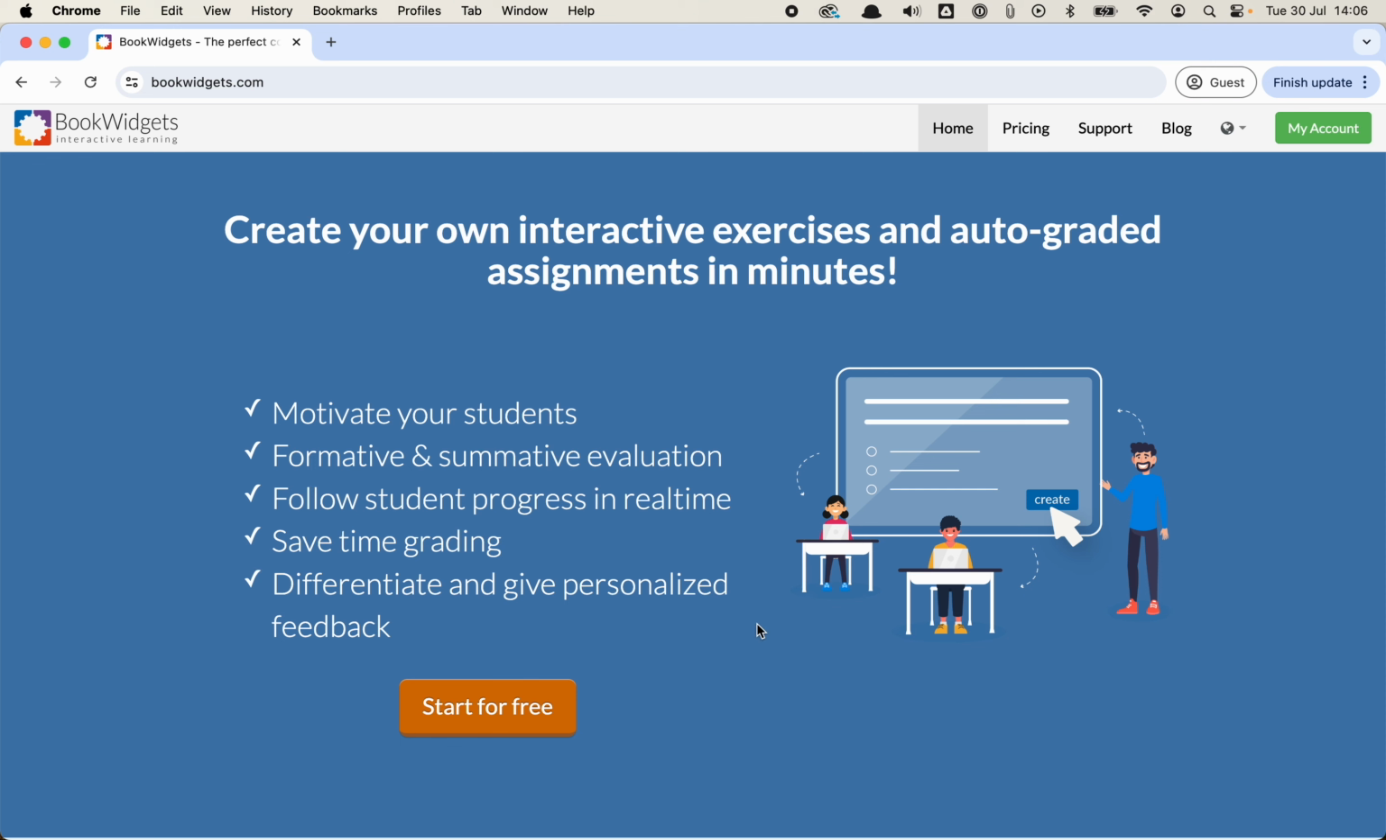If you will not be creating widgets yourself and will not use BookWidgets as a teacher, your account remains free. It does not count as a paying user on your license. But you still need an account. Otherwise, we cannot make you the administrator. Once you have the account, send an email to support@bookwidgets.com asking to become a license admin.